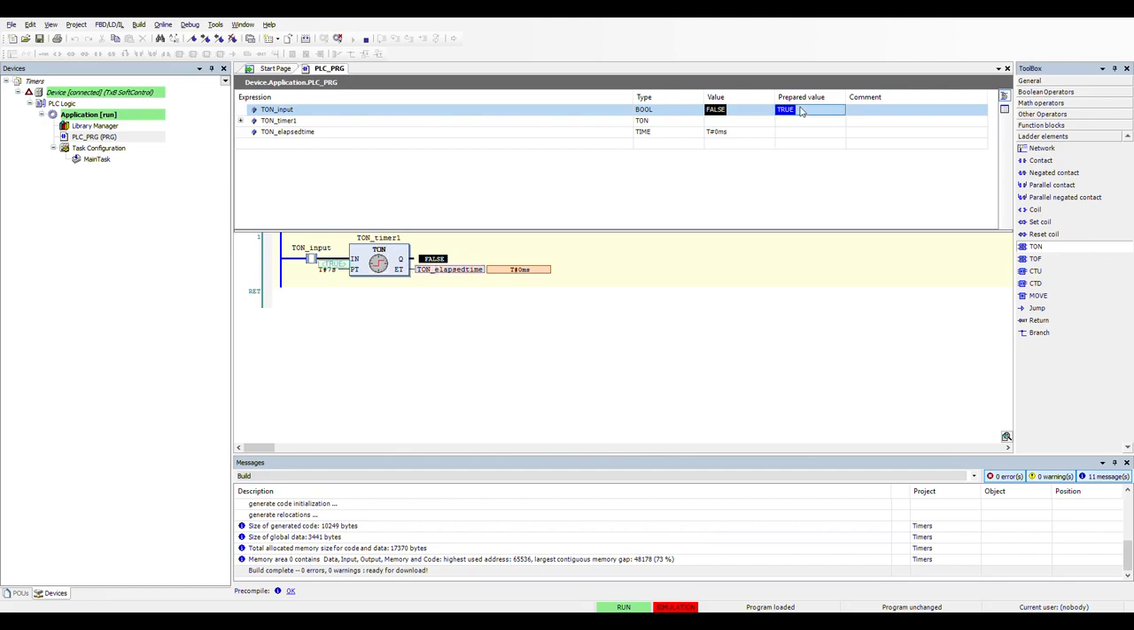Let's try to turn the input on again, but this time, before the elapsed time reaches the 7 seconds, I'm going to turn the input off again. And let's see what happens. It started to count, but now I'm going to turn it off. And as you can see, the output was never activated because I turned off the input and reset the elapsed time before the 7 seconds.